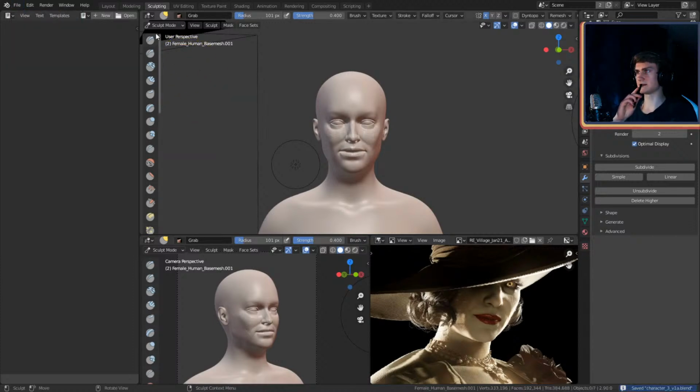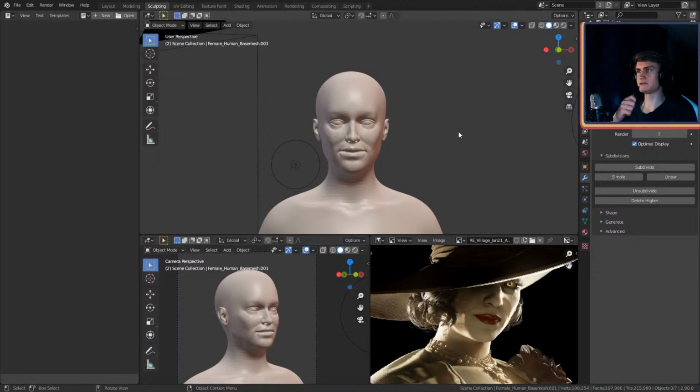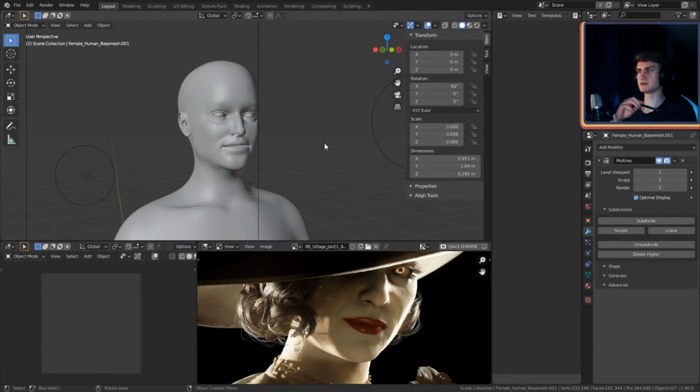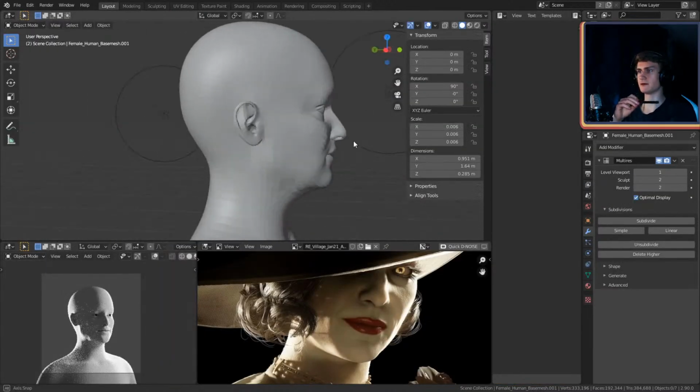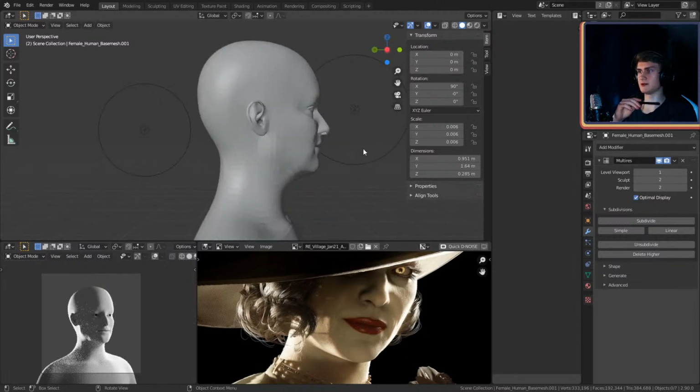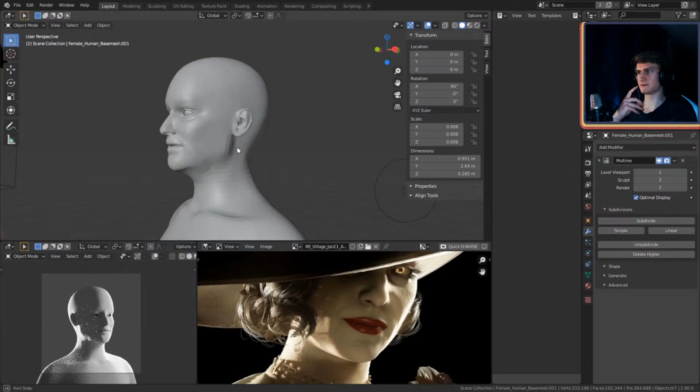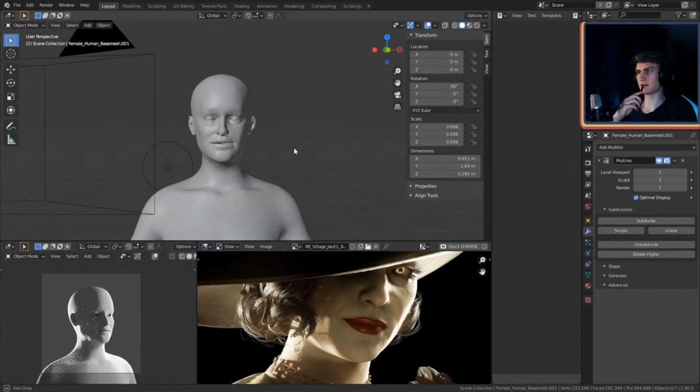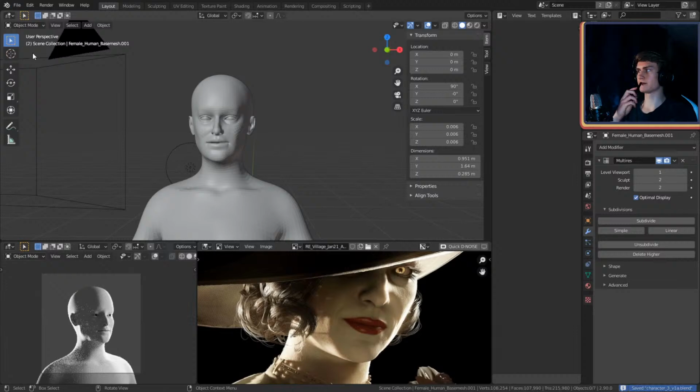Okay, let's save that. Go back to object mode, and even just switching to layout, this view looks different than the other one. So it's sometimes pretty hard to see different stuff you want to change. But that's gonna be it for today.